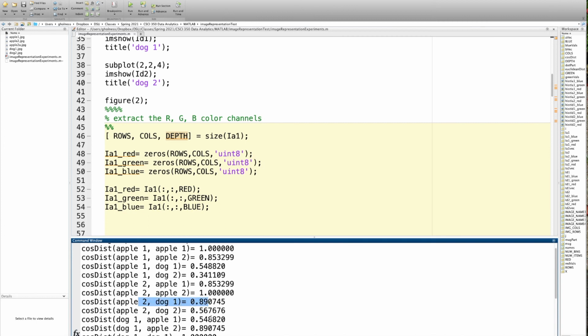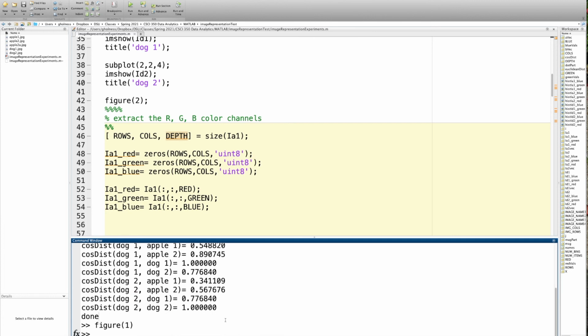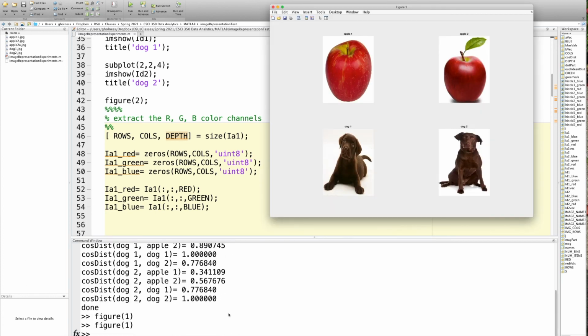Ooh. So it says that apple 2 looks a lot like dog 1. But of course, if you pull up the image, apple 2 and dog 1 don't look a lot like each other.